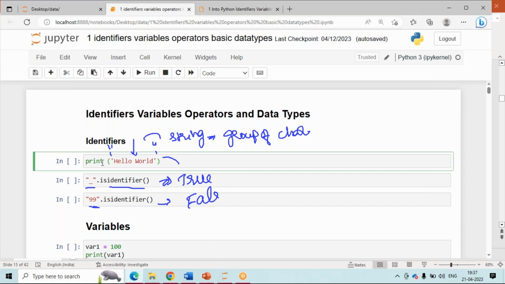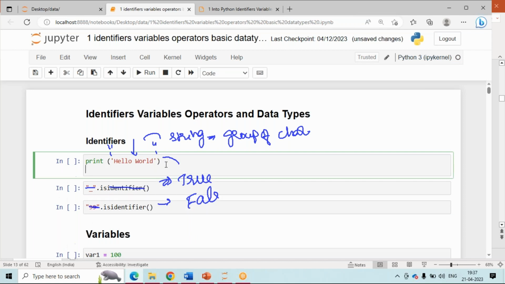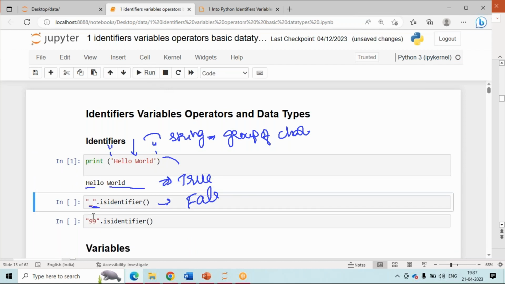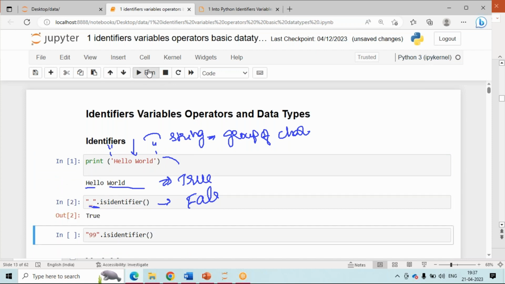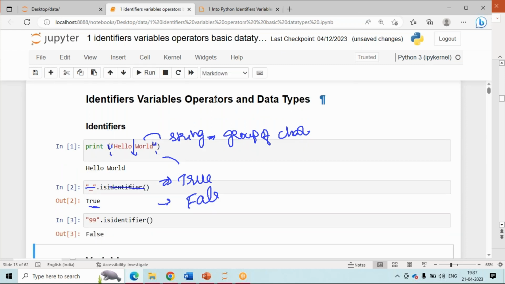Now look at here. This is a cell. Every line is a cell. I can write one or more lines by specifying the spaces. Now just simply click on run here. Look at here, every line's output I can see: identifier true, 99 is an identifier, it is false. I hope it is clear for you. Clear?